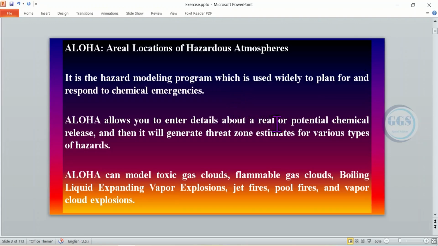ALOHA allows you to enter details about a real or potential chemical release, and then it will generate threat zone estimates for various types of hazard. ALOHA can model toxic gas clouds, flammable gas clouds, boiling liquid expanding vapor explosions, jet fires, pool fires, and vapor cloud explosions. So in this video, I want to show you how to download and install it.